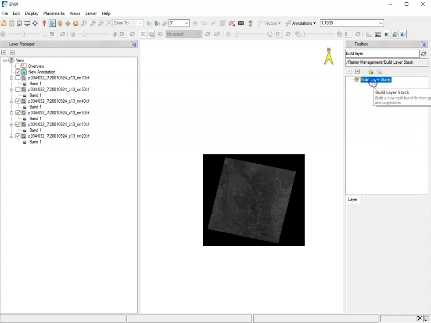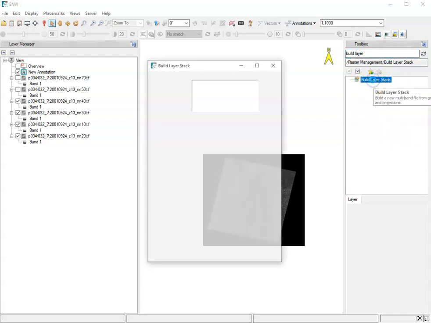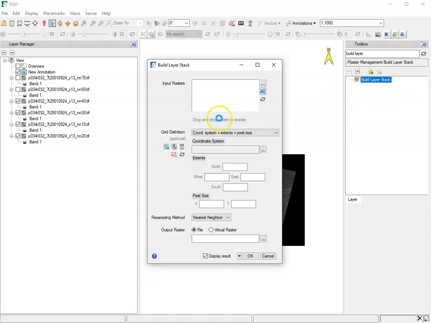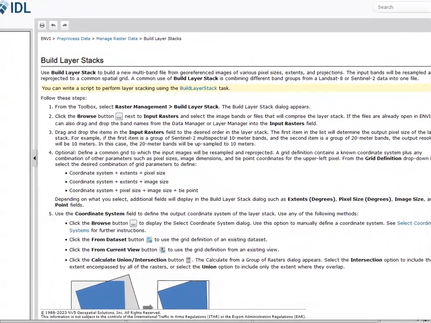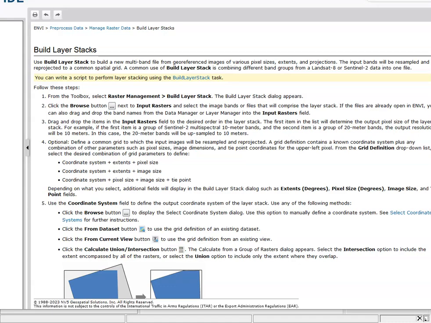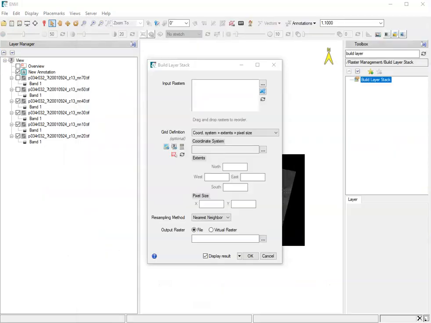And so we open this up, and it's sort of thinking. If you want to learn more about it, you can always click on this question mark, and it'll give you information about how you build layer stacks and what's happening. So I highly encourage you to read that information so you know what's going on.